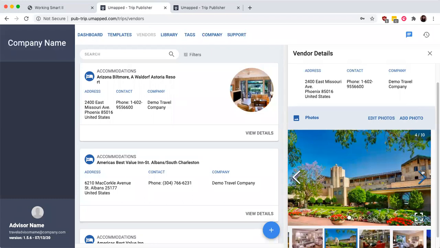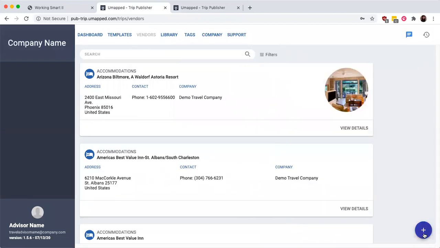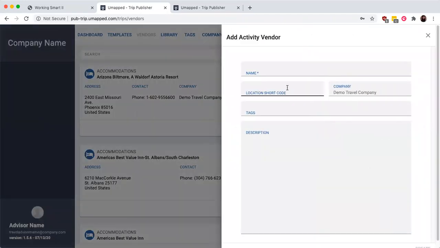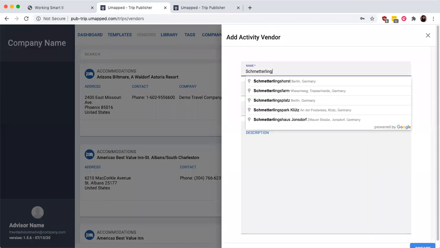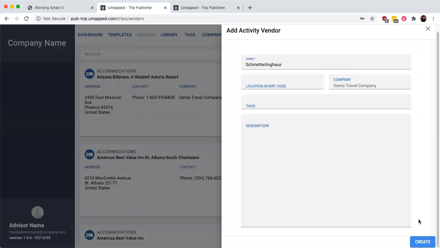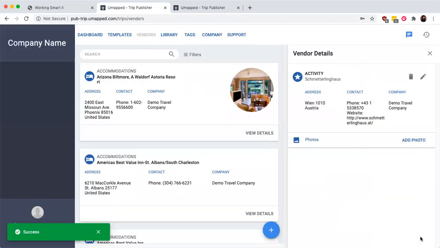As you might have guessed, you can add photos to a vendor profile from either the vendor tab or from within the trip itself. So we're going to start by adding a vendor from the vendor tab. I'm just going to create a brand new vendor, an activity. So for this example, I'm going to add the Schmetterling house in Vienna, Austria. So I'm just gonna click on the Google Places listing just so that I don't have to deal with all of that address myself and click create. So this is the Imperial Butterfly Park in Vienna.